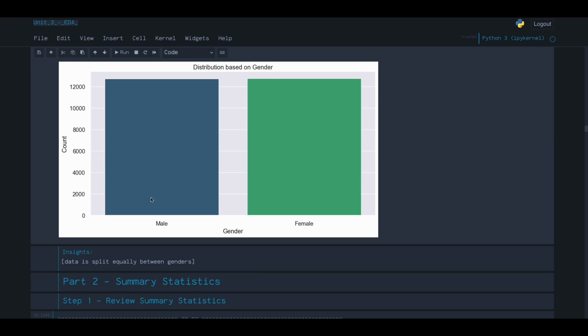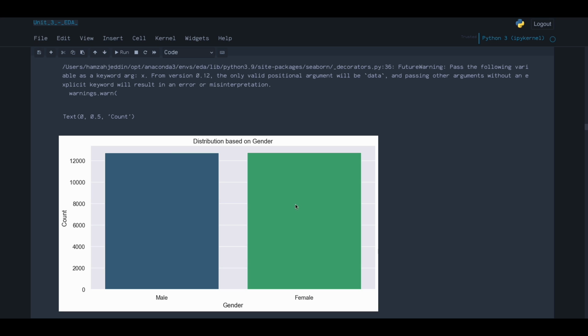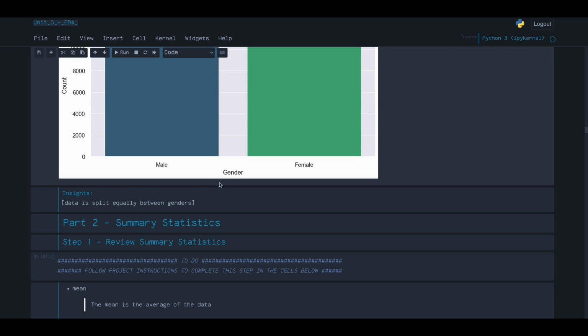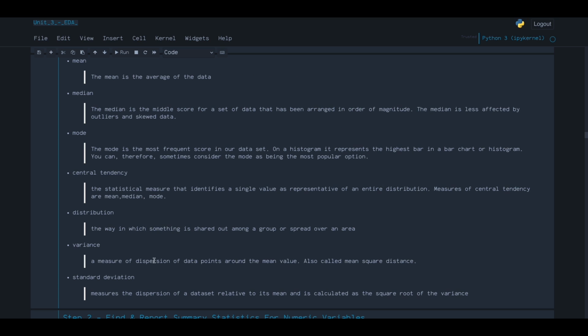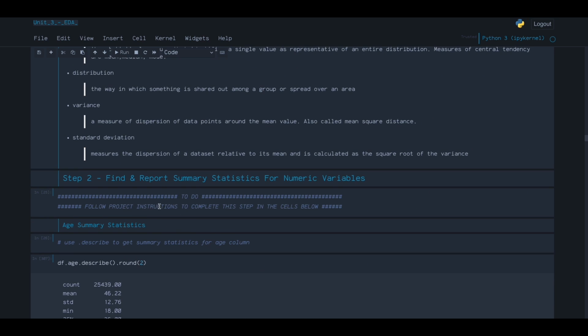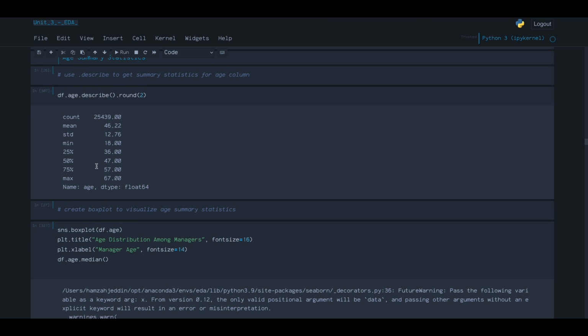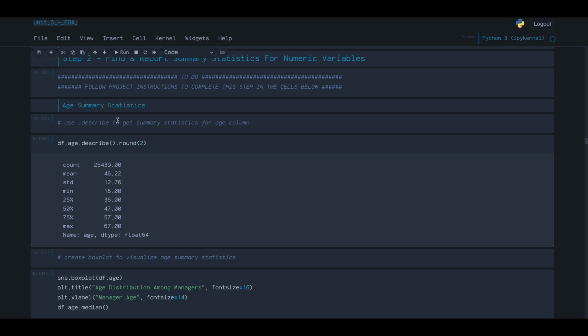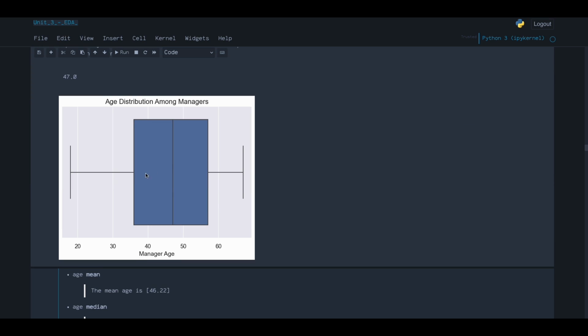Also, we did the plot for the genders. We found they're equal. They're basically 50% each for the data here. I also laid out the definitions, more definitions here. Did the describe function to see the data for the age. Did the box plot for the age.